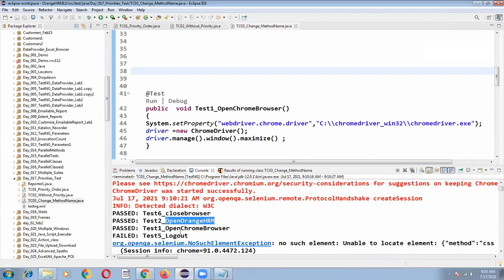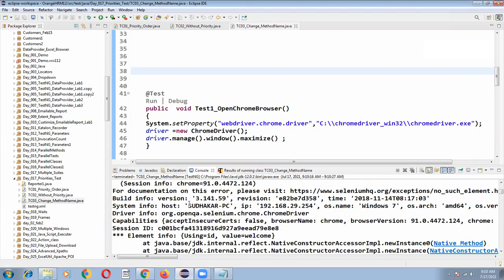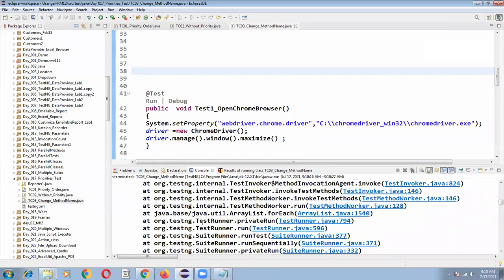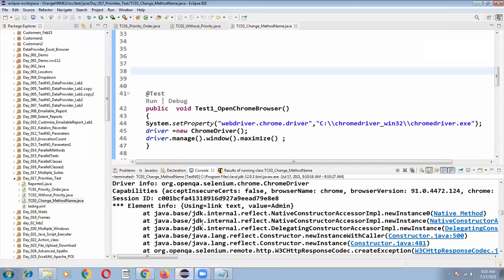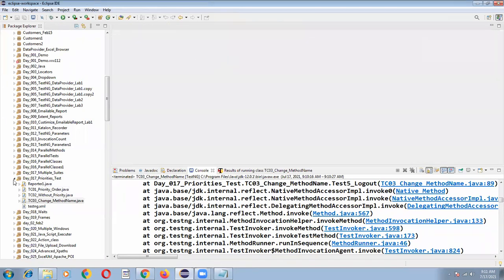Open Chrome browser was executed. Open Orange HRM was executed, logout was executed, and close browser passed, and logout failed, because it is looking immediately for the element. If one test method has failed, all the remaining test methods will also fail. So you have to follow either a sequential approach or a priority order.